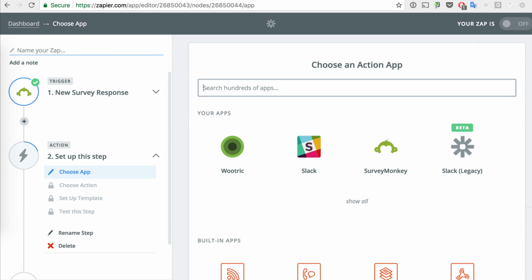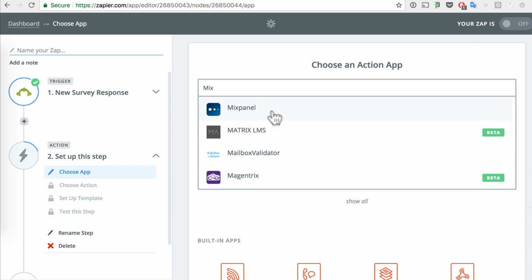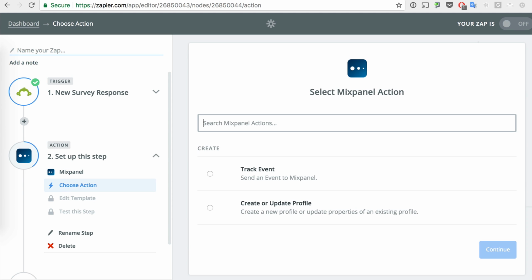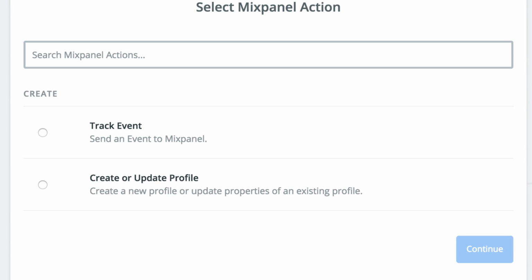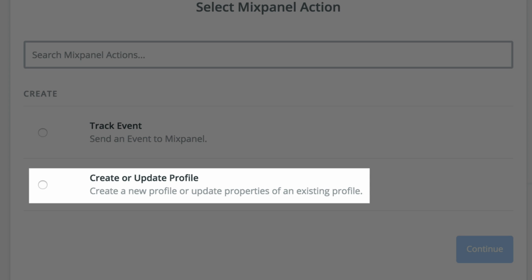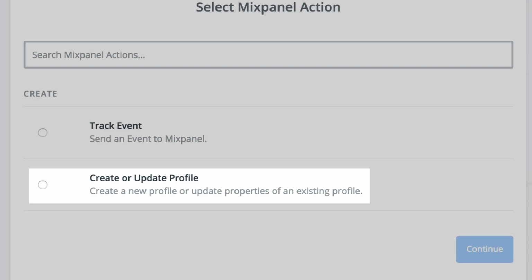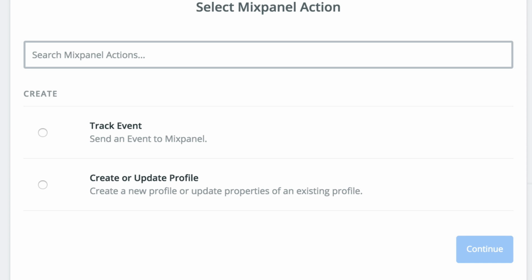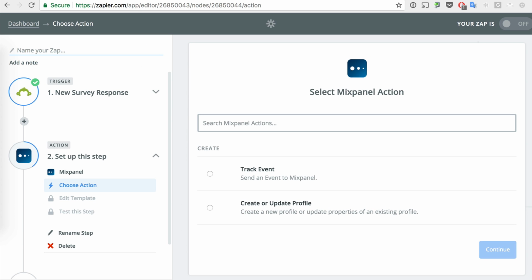Because we want to store the survey responses in Mixpanel, we'll choose Mixpanel as the action app. Currently, Mixpanel supports two primary actions: track an event, which will fire a new event to Mixpanel when someone satisfies the trigger, or create or update a people profile, which will either create a new people profile or update an existing one. Both of these actions are very similar and simple to use. In our case, what we really want is to group our customers based on what they said in the feedback survey. So I think choosing create or update a people profile is the best option for this use case.